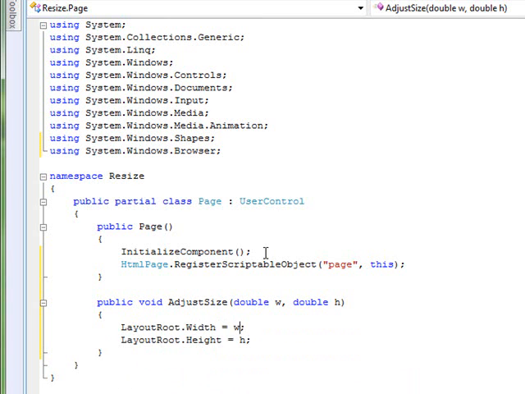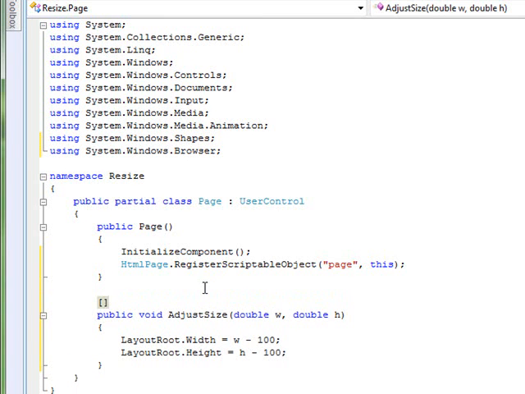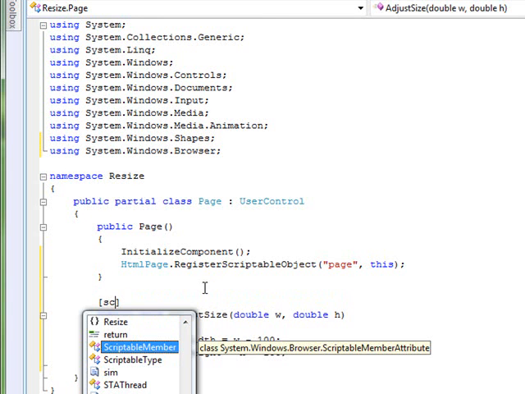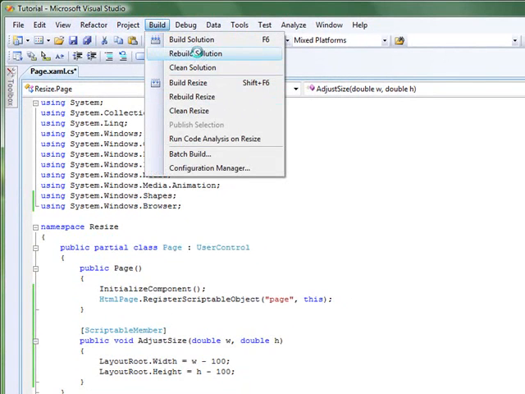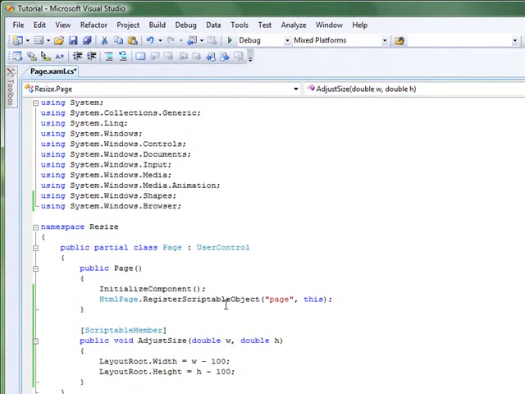So that we can see these changes, we want to add a little bit of padding. So we're going to subtract 100 from each of these values, so that we have a 100 pixel padding on the width and the height, so it's not pushed right up against the edges of our browser. The last thing that we need to do is add an attribute to our method that marks it as callable from JavaScript. To do this, we add the ScriptableMember attribute. Let's save that and rebuild the solution. As long as everything builds successfully, that's all we have to do to our code behind.